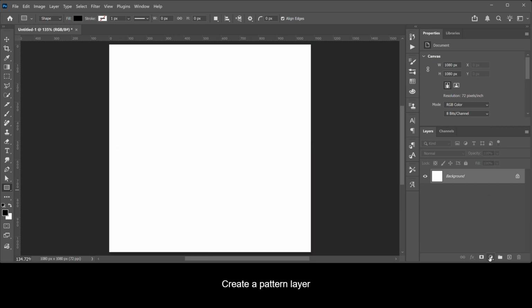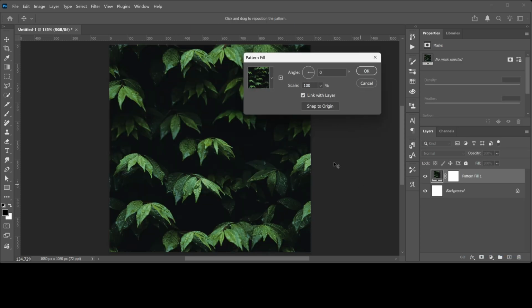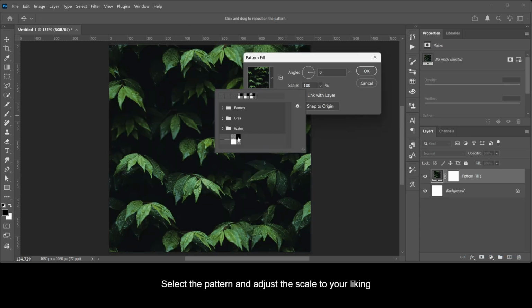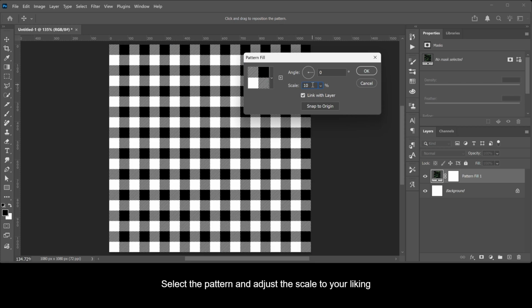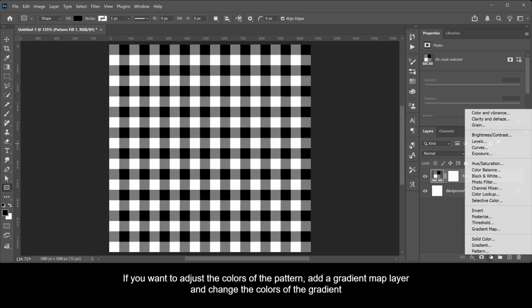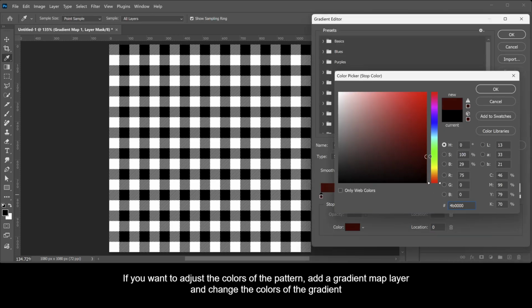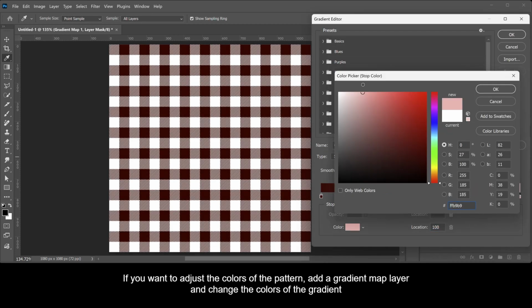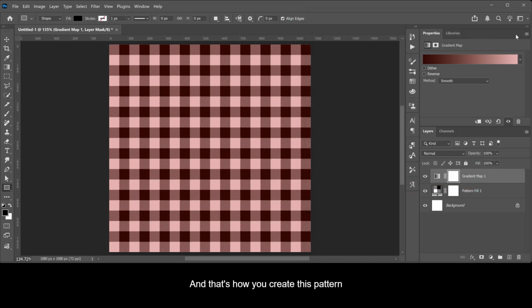Create a pattern layer. Select the pattern. And adjust the scale to your liking. If you want to adjust the colors of the pattern, add a gradient map layer and change the colors of the gradient. And that's how you create this pattern.